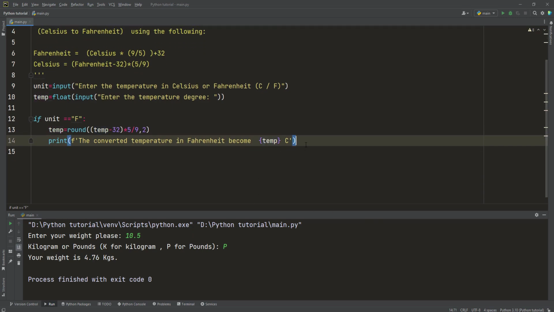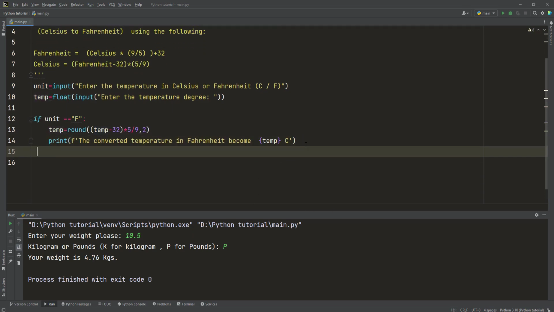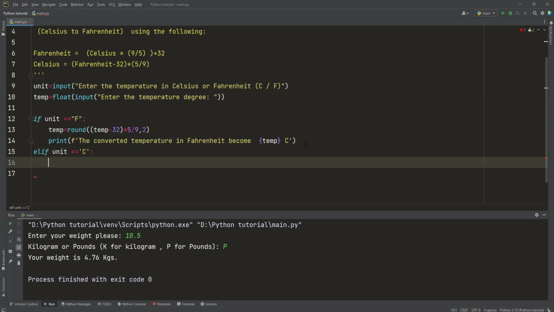Now, what if the unit was in Celsius? I enter here the condition, if the unit is capital C. In the next tutorial, we will learn more about how to handle small and capital letters. All of this will be covered when we look at strings in Python.